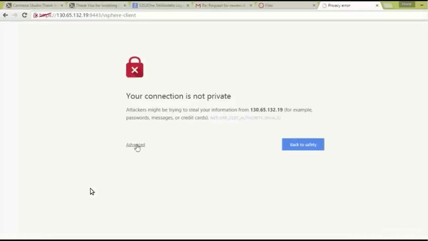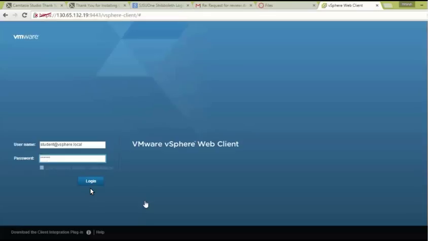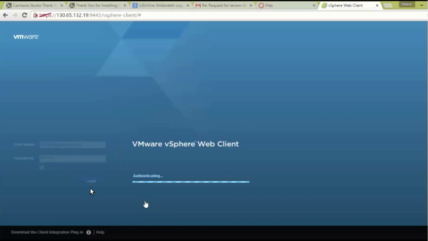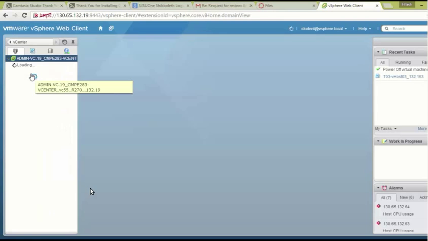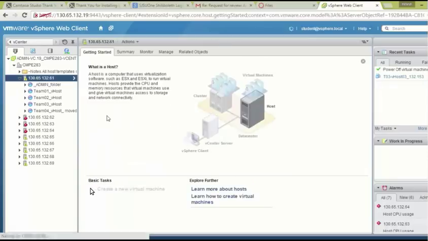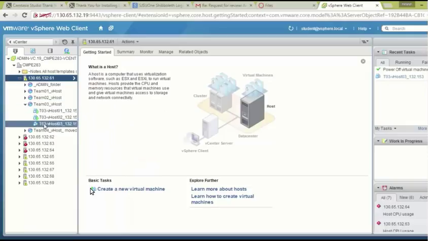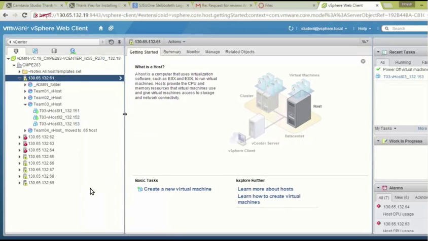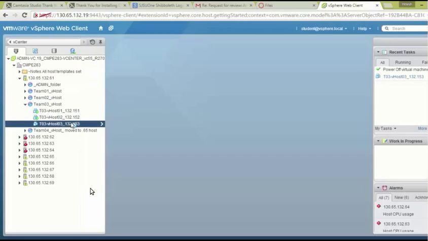For that we need the vSphere web client, and we'll log into the vSphere web client with our admin vCenter credentials of student. So in this we have the CMPE-283 DC, and we'll go to our hosts and we find a Team03 host in this list. So we'll select the Team03 host.